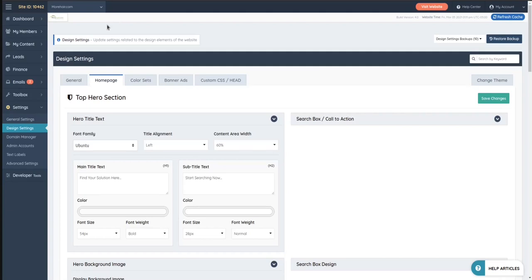On the last video, we talked about design settings and basically the two main ones on settings. Let me go over the rest here quickly. We got domain manager, account, admin accounts, text labels, and some advanced settings.